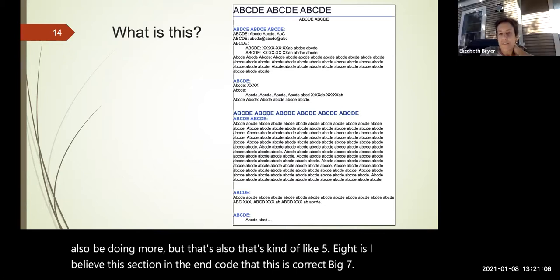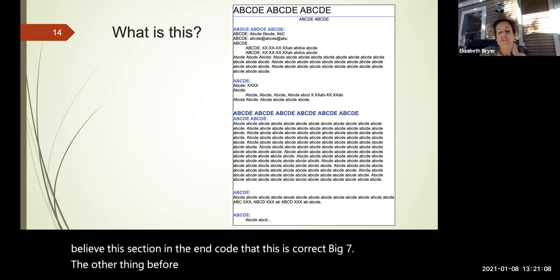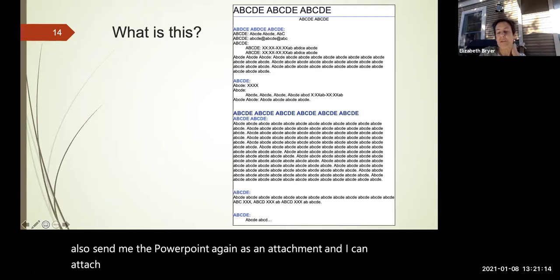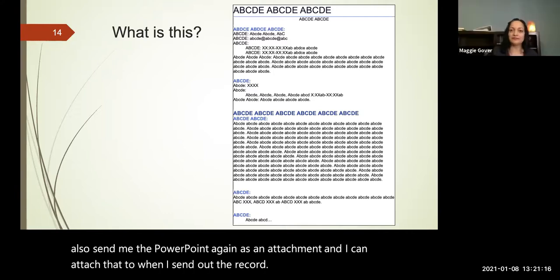The other thing before I forget, Maggie, is maybe you could just also send me the PowerPoint again as an attachment, and I could attach that to when I send out the recording. Absolutely. Happy to.